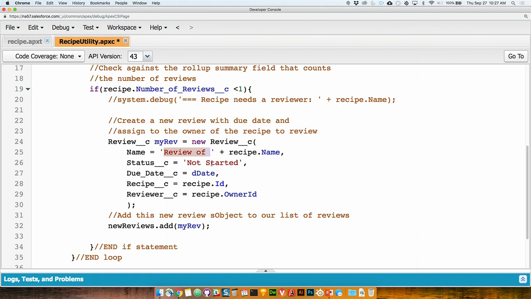The status is going to be set to not started. We're using our date variable that we created above for our due date. Then we're associating the review with the recipe. So whatever recipe we're looking at, that's the ID that we're going to use to relate things. And we're setting the reviewer to whoever owns the review. We could do all manner of things here, but that's what we're doing here.